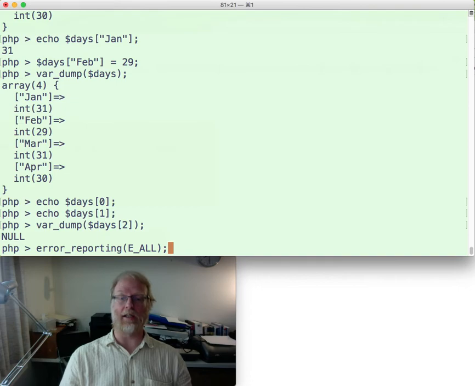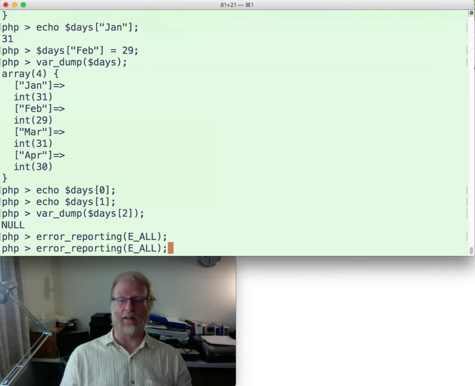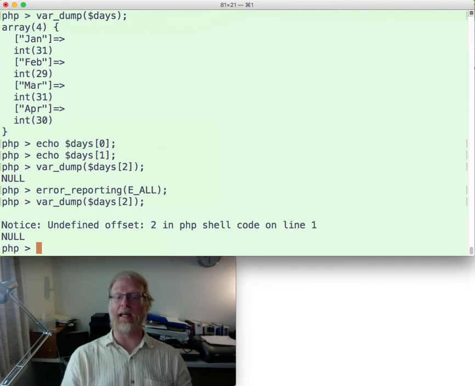Please turn on all errors and report them to me. Okay, so now I can go ahead and look up this, and I get a notice: undefined offset, undefined index. Why do they say offset?